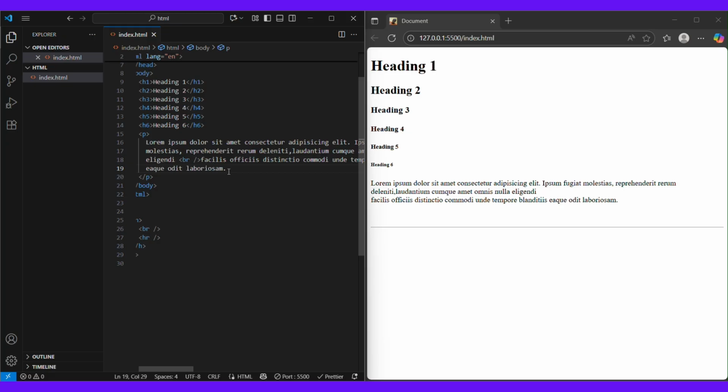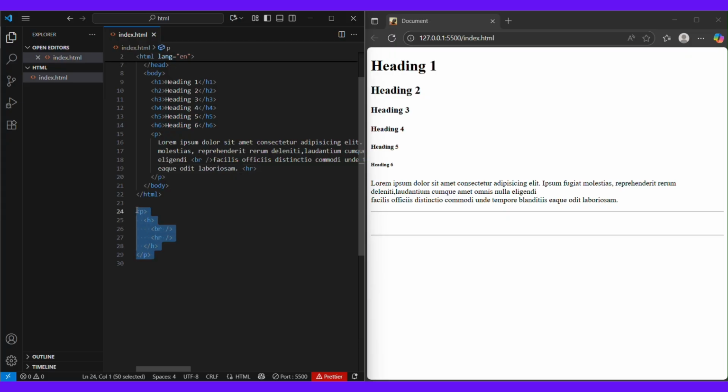There's also the horizontal rule. You just type HR, Ctrl S. Now that's your horizontal rule. Don't mind the second one, it appeared because we had this other one. That's all we have for today.